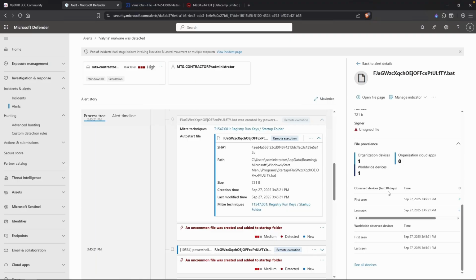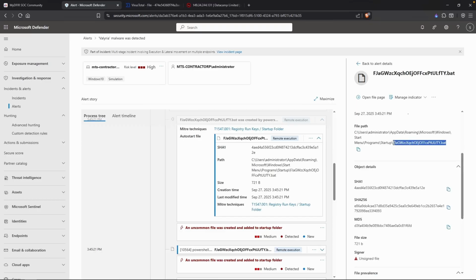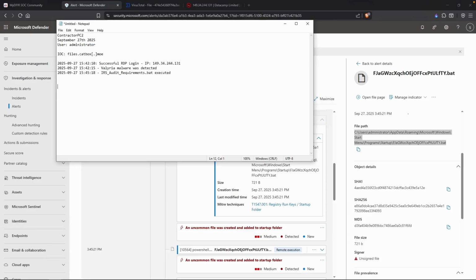And if we scroll all the way to the bottom, we also get a file prevalence. And looking at the worldwide observed devices, the first seen was actually what appears to be this event. Cool. Out of my own curiosity, I'm going to copy that and then just put a note for myself. Let's say, try and identify what this batch file does.